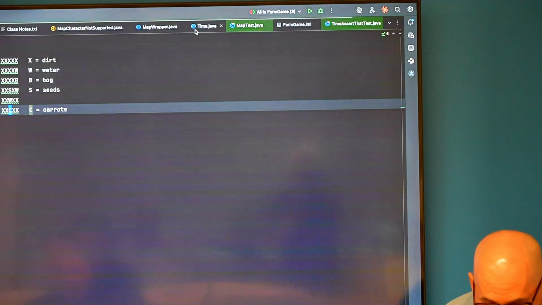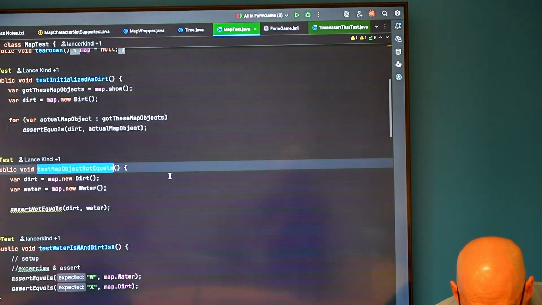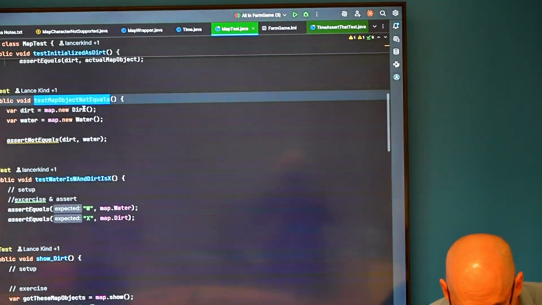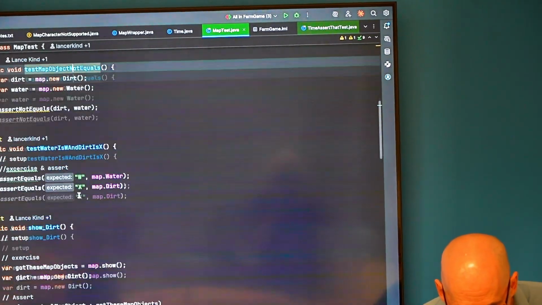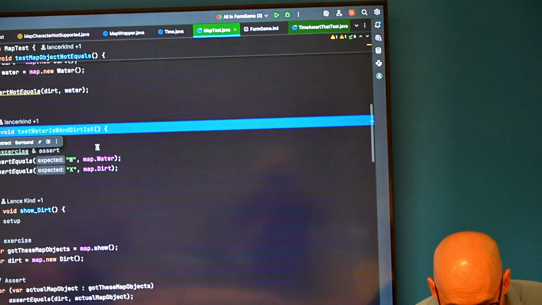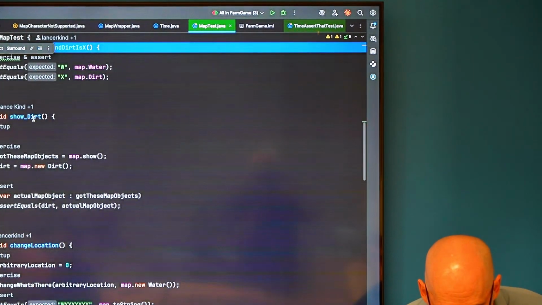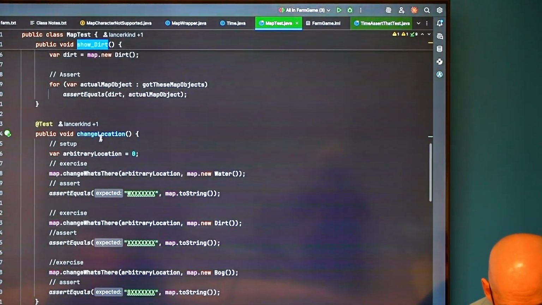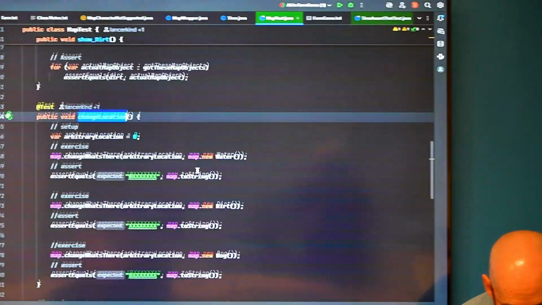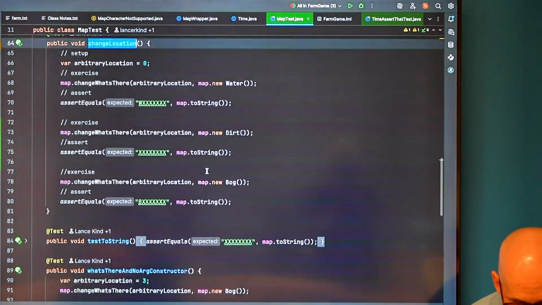Let's take a look. Okay, so we have something testing for equality here. We have test water is W and dirt is X. We have a test to see if we can show dirt. We have a test that we can change a location.